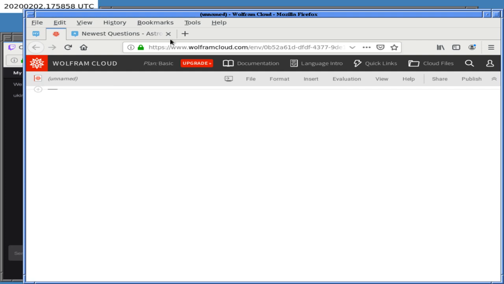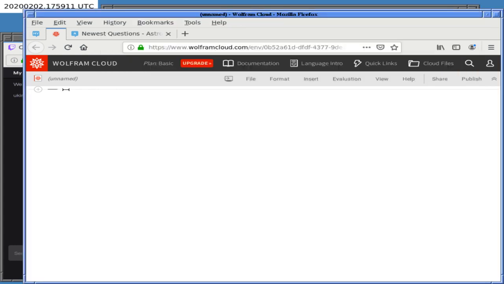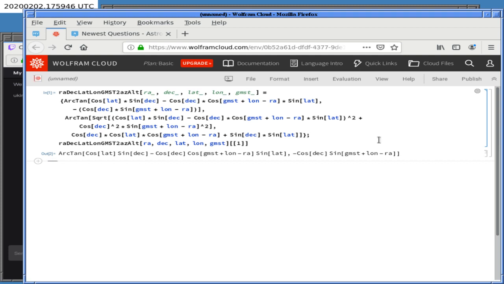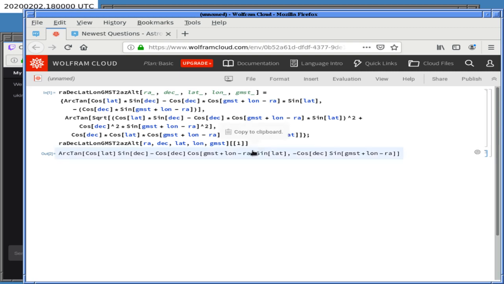Okay. So now we need to evaluate this, because this is what gives us the actual values. Actually, let me just type it out. What I want now is not a separate cell. Nice try, Mathematica, but I fooled you. RA dec lat lon GMST, and I want the first element, which should be the azimuth. That's suspiciously nice looking. And then this is equal to the azimuth. That is input form, isn't it?